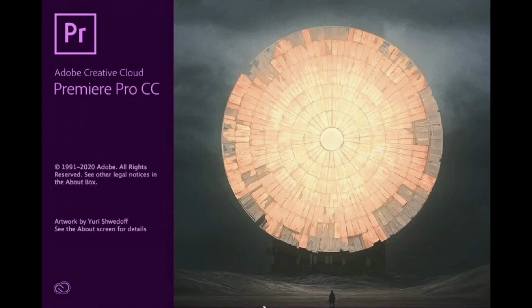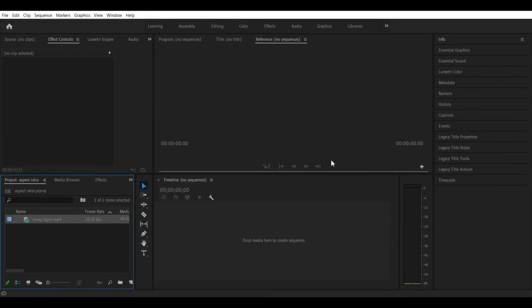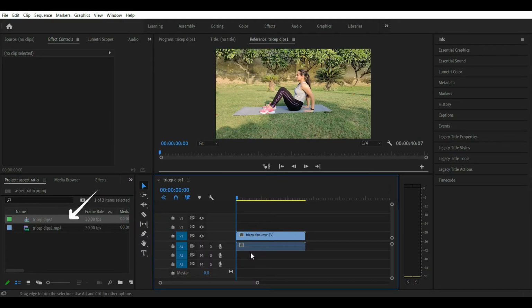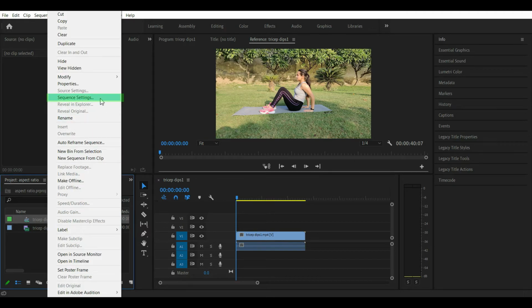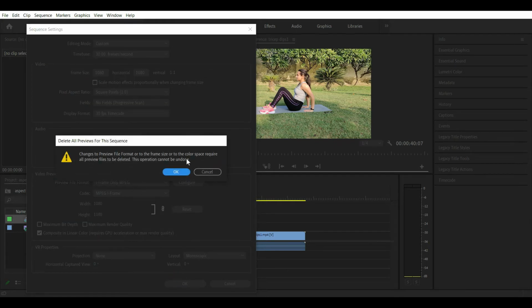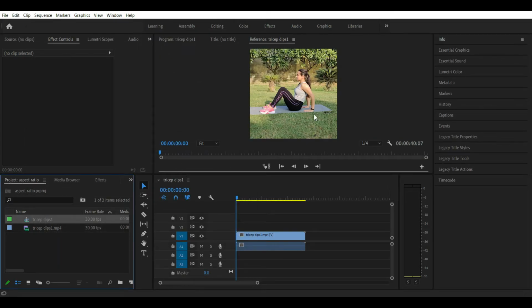Cropping was fairly easy in Filmora, but when we come to Premiere Pro, it's even easier. First, add your media to the project and drag it to the timeline. You will see a sequence already created in the media section. Right click on it and select sequence settings. Let's resize it to 1:1. Change the frame size to 1080 by 1080. Hit OK and OK again. Now the video is resized to 1:1.